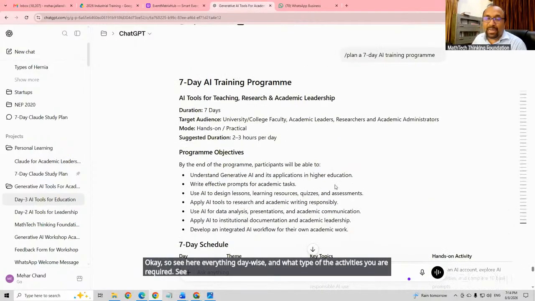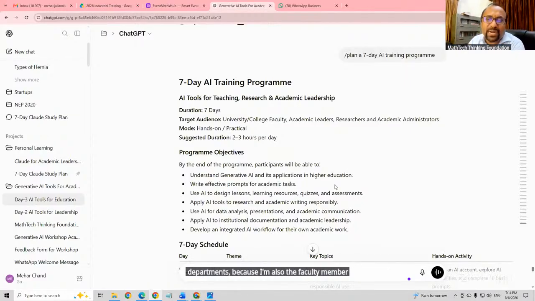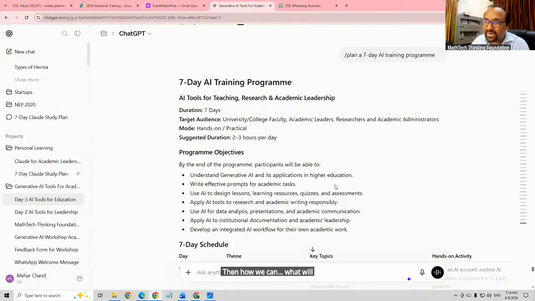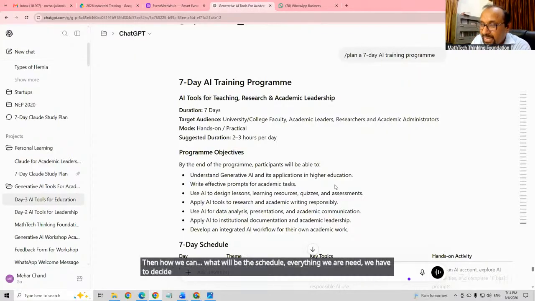Sometimes if you are a beginner at organizing any program, you don't have any idea. Many times we observe this in departments, because I am also a faculty member. We all are faculty members, and many times we have a challenge: coordination in the team. First we have to plan the program, which type of activity we need to organize, what the schedule will be, and we have to decide the topic. You can choose the topic also. I will let you know how you can do everything.